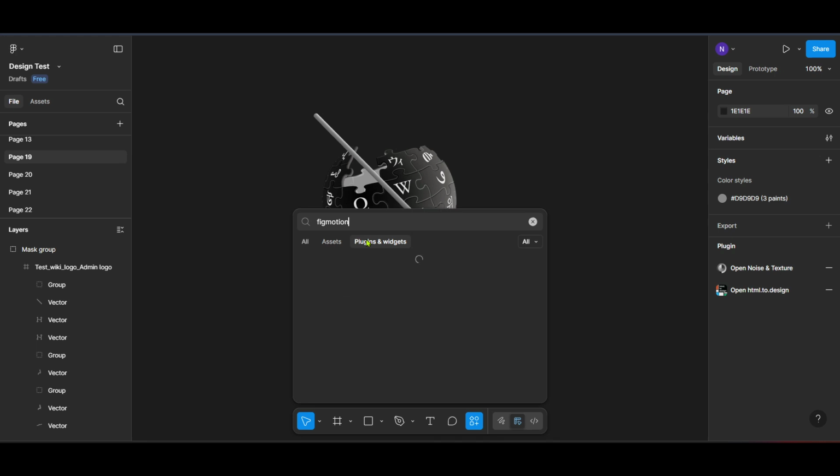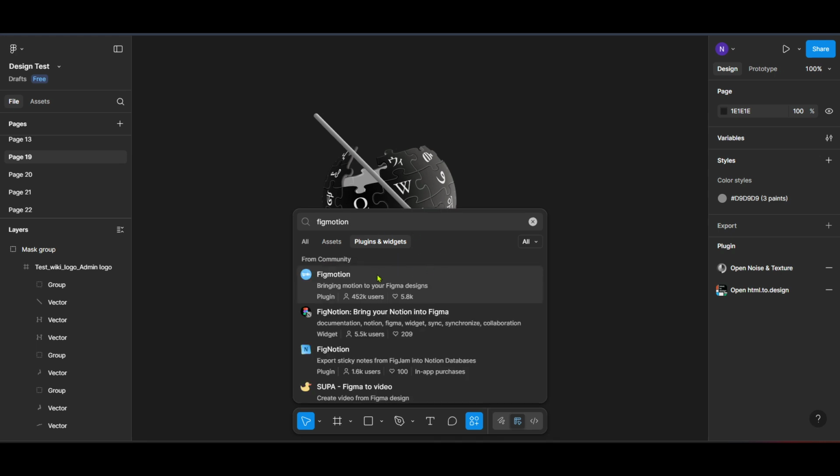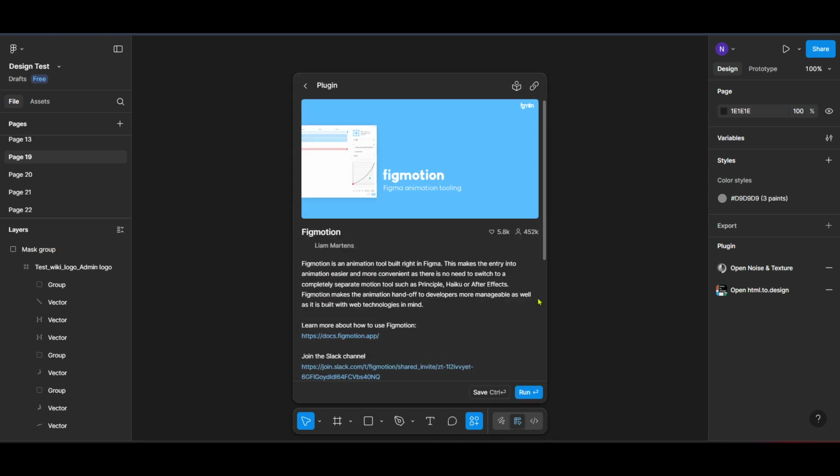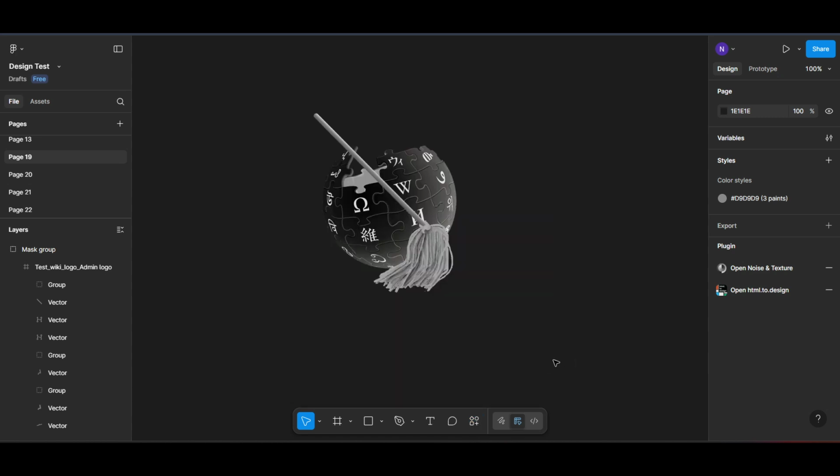In the search bar that appears, type in Figmotion. This will initiate a search for the Figmotion plugin within Figma's extensive directory of useful tools designed to enhance your design experience. Upon finding Figmotion in the search results, you'll need to click on it to begin the integration process. This tool will add animation capabilities directly to Figma's design environment, allowing for a more seamless and interactive workflow.